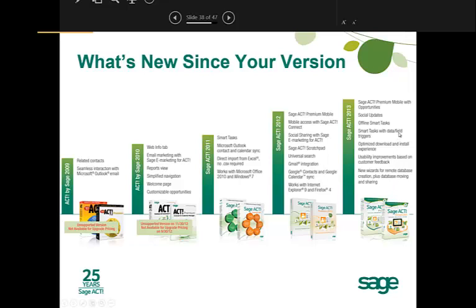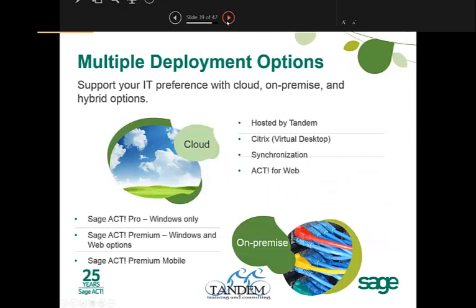Smart Tasks really kind of matured this year to be used. Offline Smart Tasks is important. Mobile is important. New widgets for making remotes. If you sync, it's a lot easier to sync now with that. Different ways that we help you, or that you can use ACT remotely, because that's important. We can host it. You can have it on premise.